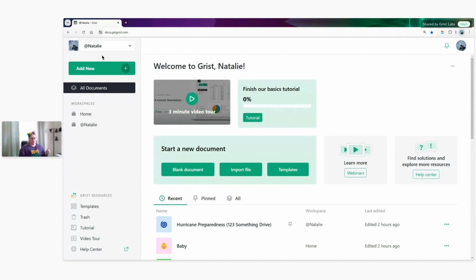To start, a personal site begins with this @ sign. So up here in the upper left corner, you see the @ sign Natalie. This is my personal site. Again, it's meant for your personal documents. So for example, here I have my hurricane preparedness document. This contains personal information about my homeowner's insurance, and an inventory of my house for insurance purposes. Again, I live in New Orleans. This is information we need handy all the time. This is not something that I would keep on my team site. No one at Grist really cares about this. They don't need access to it.